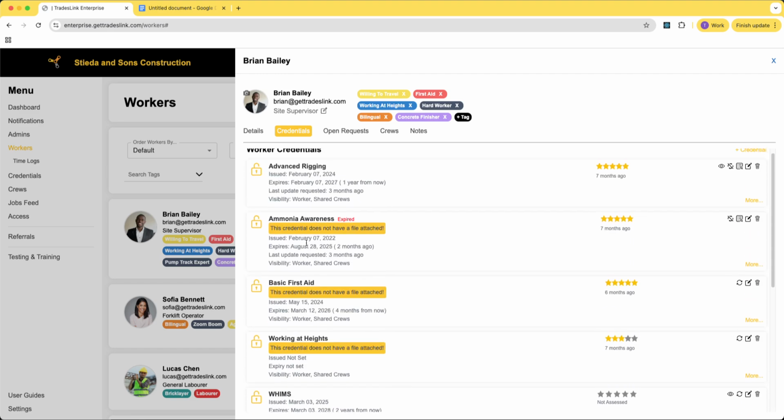In here, we can also see if this credential has a file attached. In this case, the ammonia awareness does not have an actual file attached, so we just basically have the details to say we know that this credential exists, but we don't have a physical copy on hand, or a digital copy, I should say, in this case.